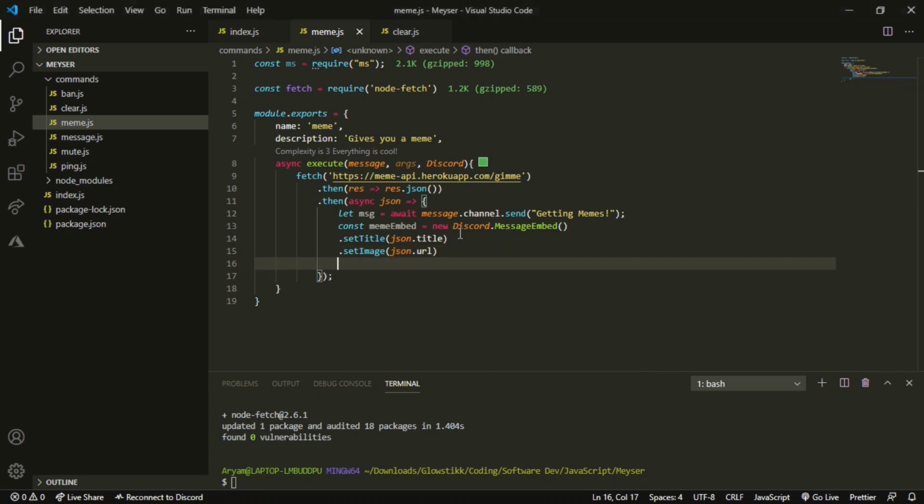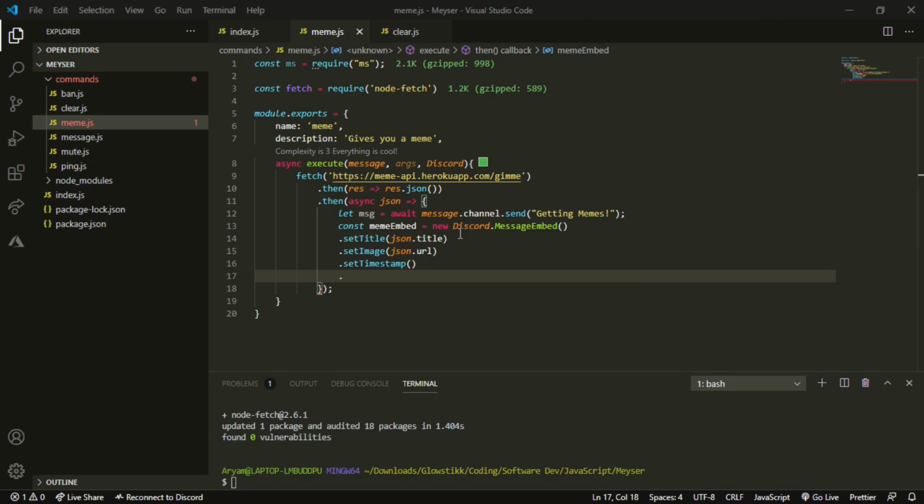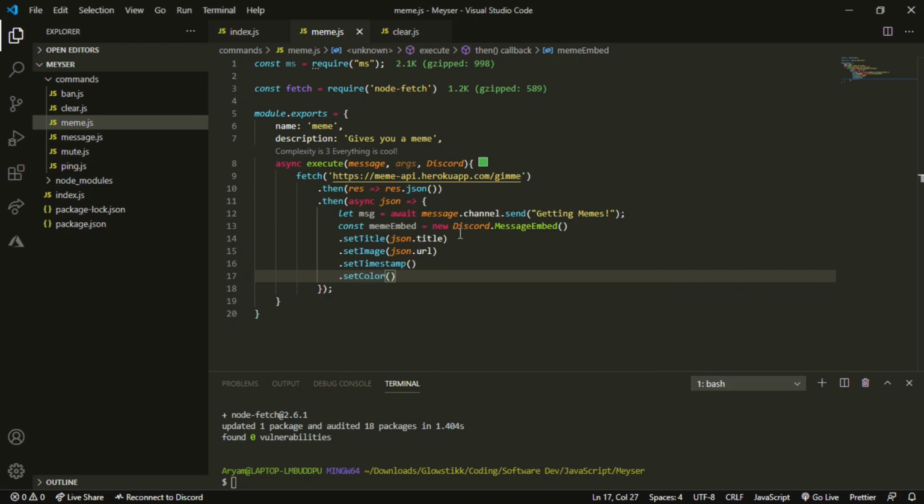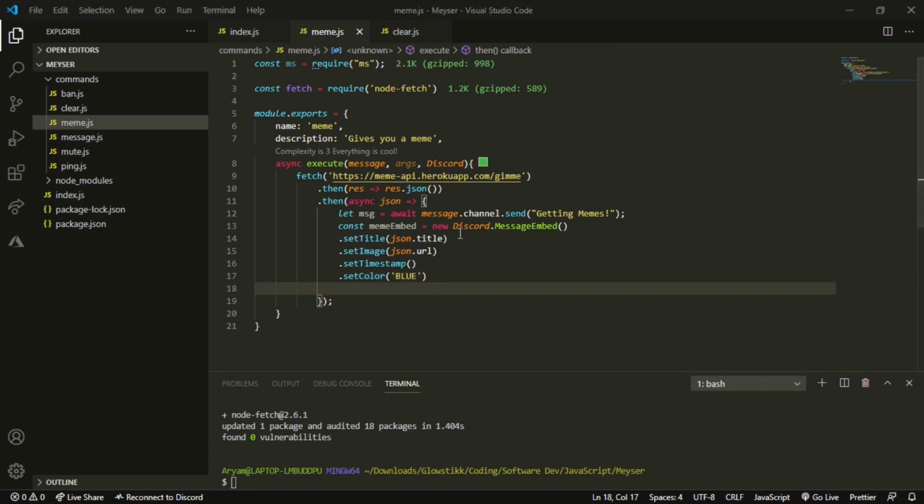And now if we go again, so .setTimestamp. So this is completely optional, but it will set a timestamp saying this is the day it was done, I guess. You can set color. Set color. This can be personal preference. You can keep it random if you want. I'm just going to keep it blue because I feel like Discord's blue looks really nice.